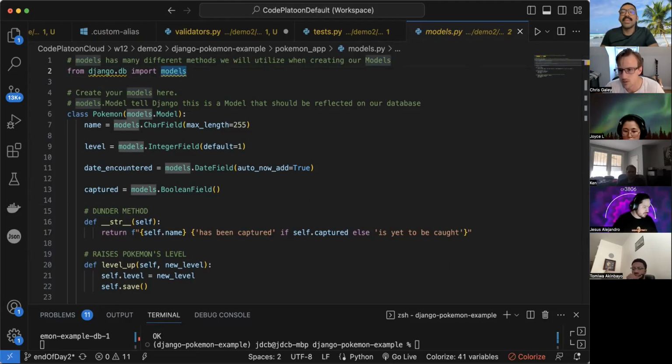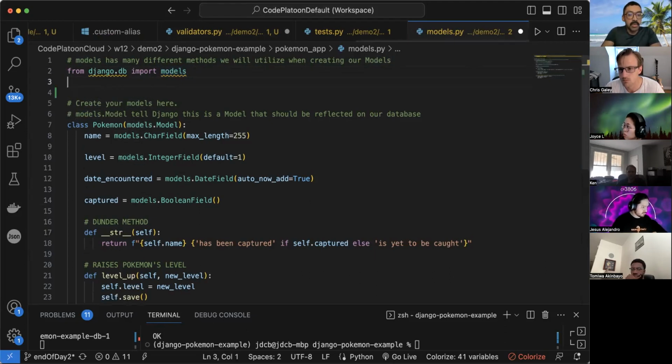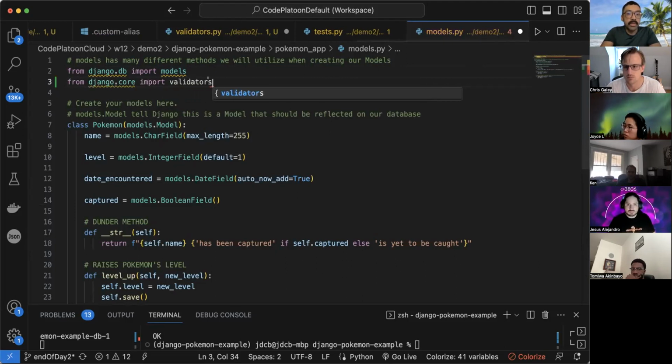Import the validator? Yes, exactly. We want to import our validators. So let's write from django.core import validators. We'll give it an alias of V.